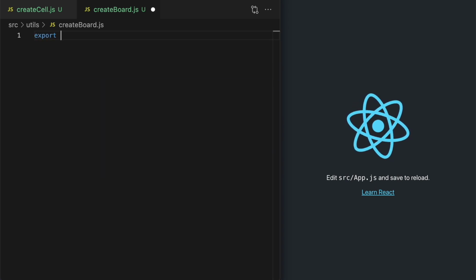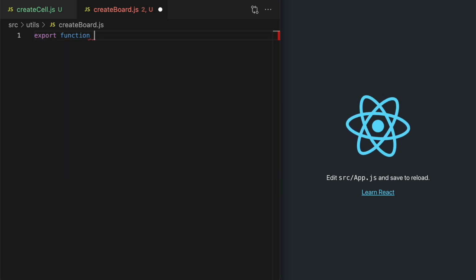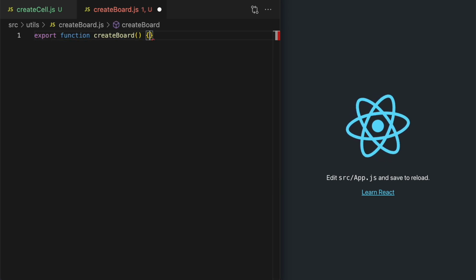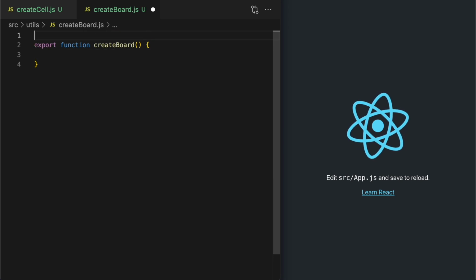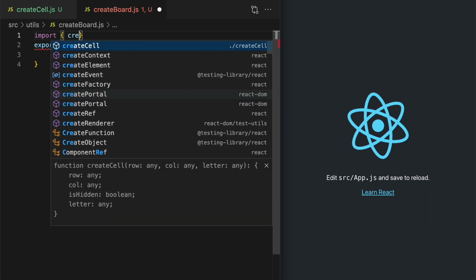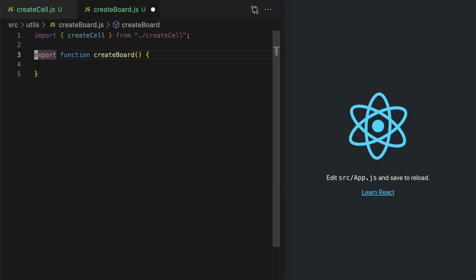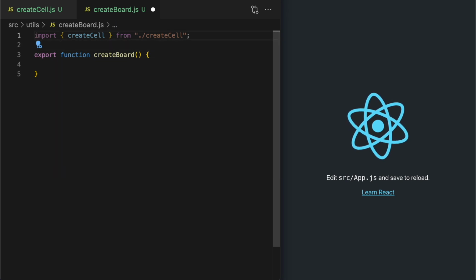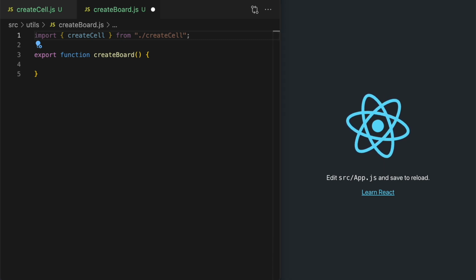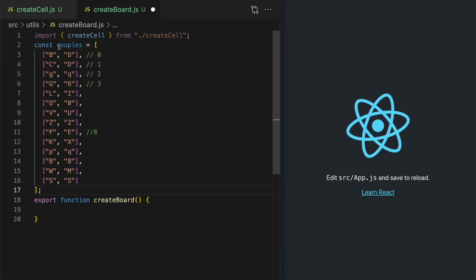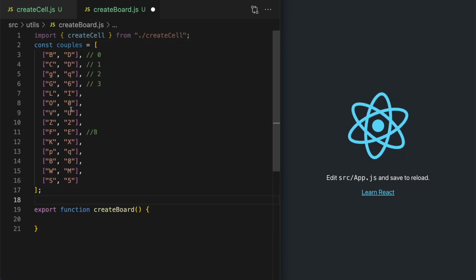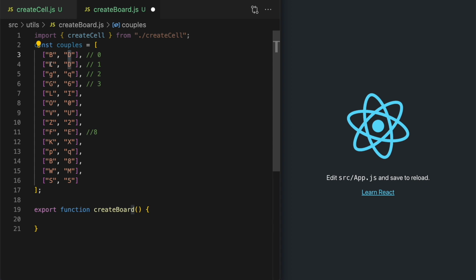So let's start by exporting function createBoard, and this function is going to create the board, right? But before, we need to import the function that we just created, createCell, because we are going to need to create a cell for each square in the board. And also we're going to need to have couples of letters, especially letters that are hard to see or hard to distinguish between one another. For example, B and D, C and D.